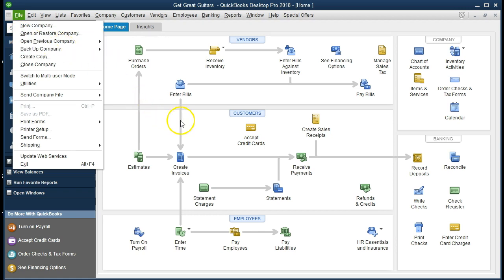We will be recording an advanced payment, meaning we're going to receive payment from a customer for work or goods that have not yet been delivered. Could be thought of as a deposit. We're getting the money before the work has been done. In this case, the work being the delivery of a guitar.